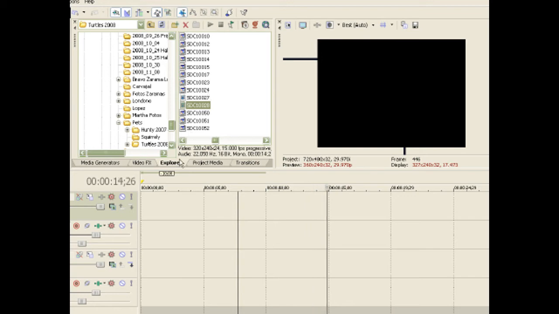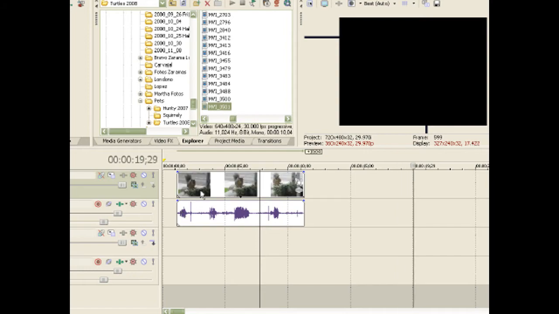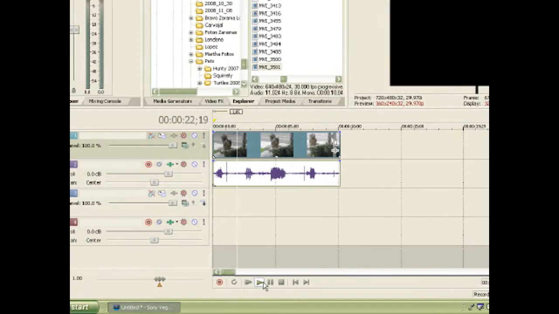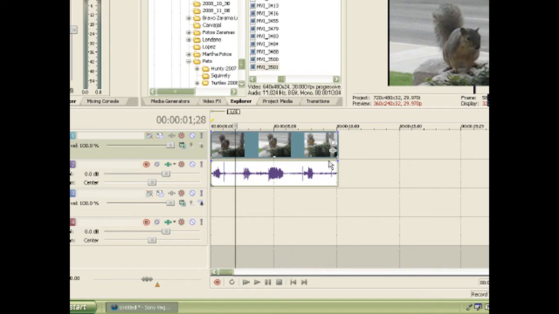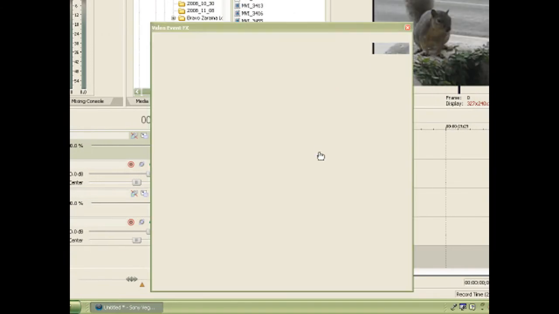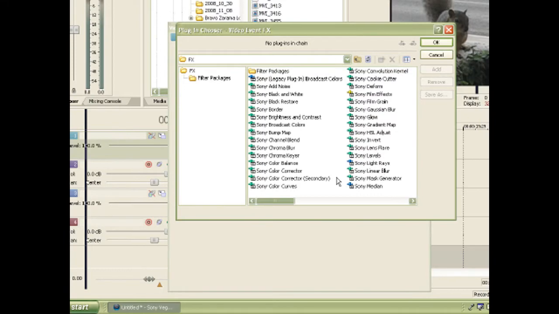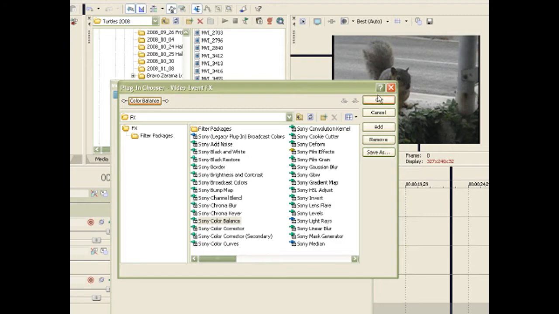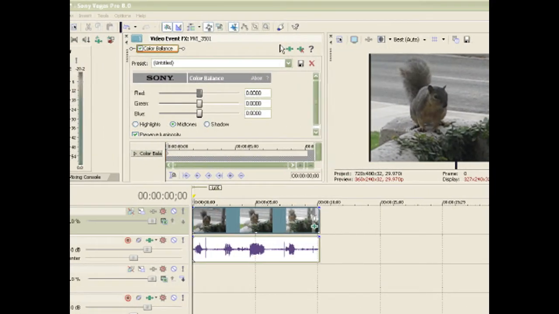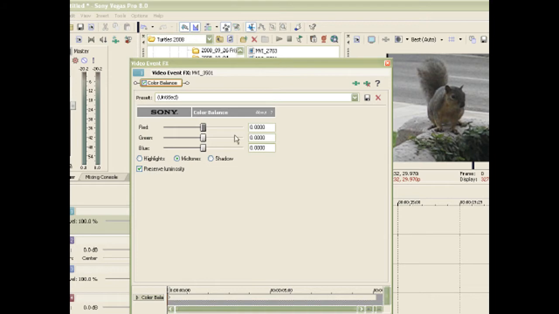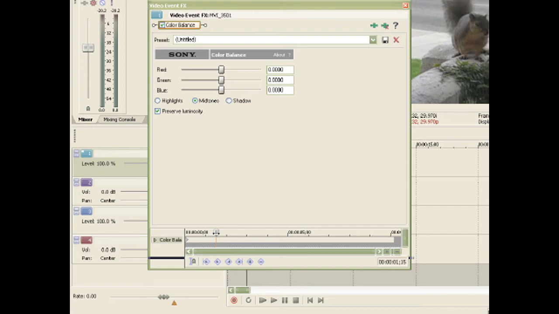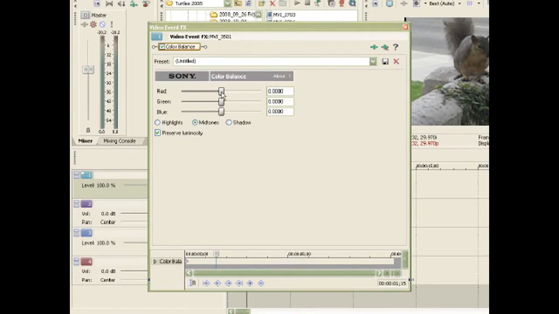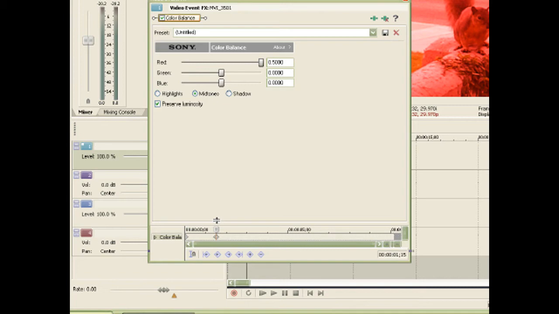Now let's add some really nice effects. Let's try this one with my squirrel. Now I'm going to add a really nice effect, which is the color corrector. I mean color balance. So now let's test it out. Now let's keyframe this. We're just going to jump out at red.